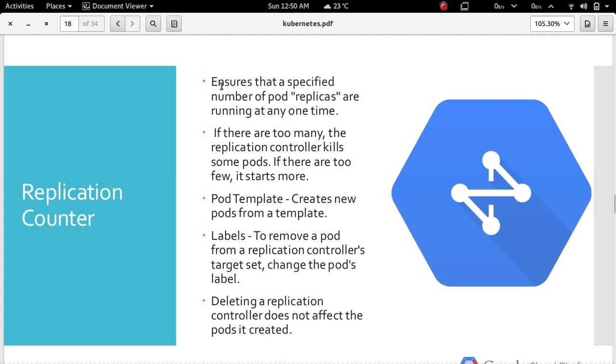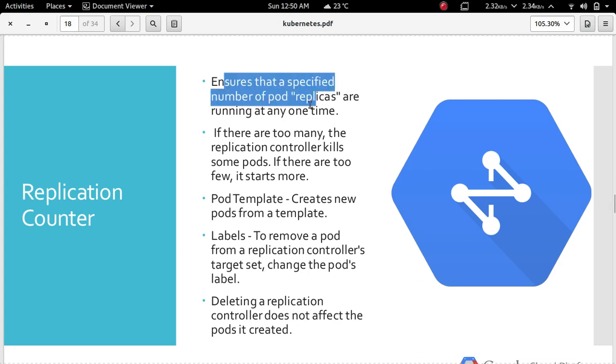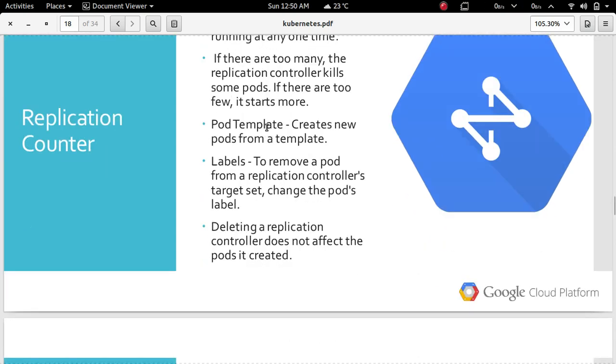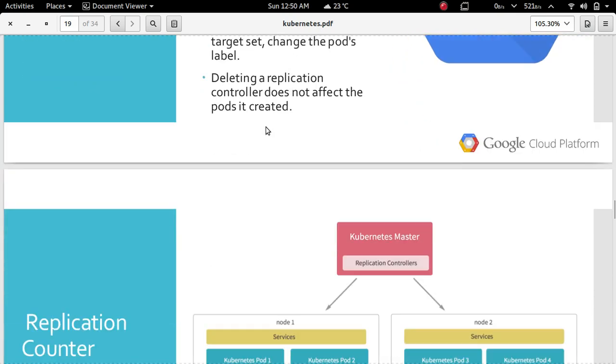So basically, as you can see, it ensures that a specified number of pod replicas are running at a certain time. That is very true. If there are too many pods, then it can kill them. Okay, it has that ability, right? You can create new pods from a template, that is absolutely fine. So from your YML or JSON file, you can just specify 3 or 5 or whatever the number is, and this helps you create that many pods using the same image. So that is pretty much it about the replication controller.